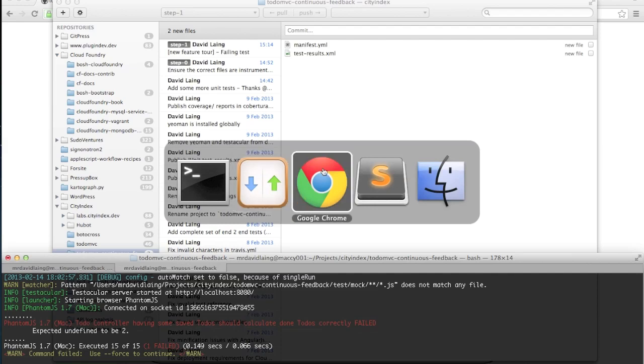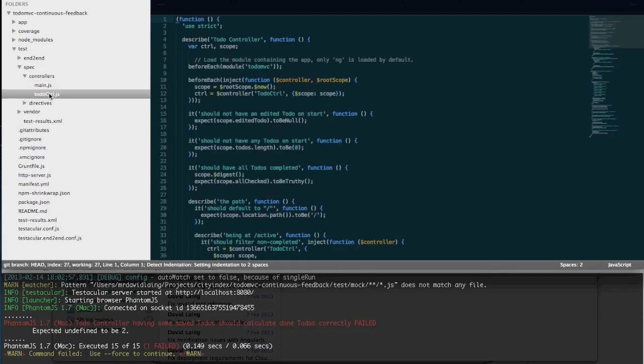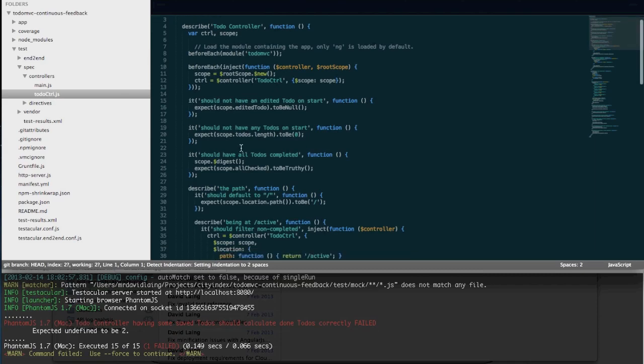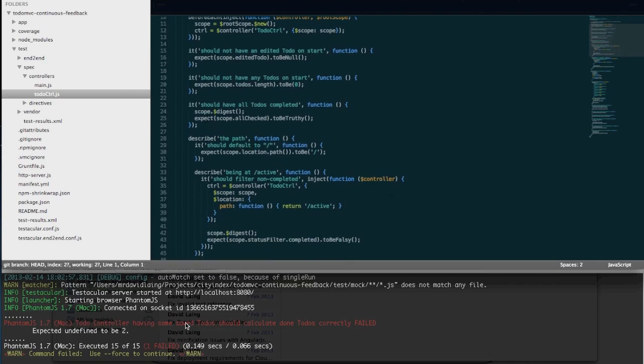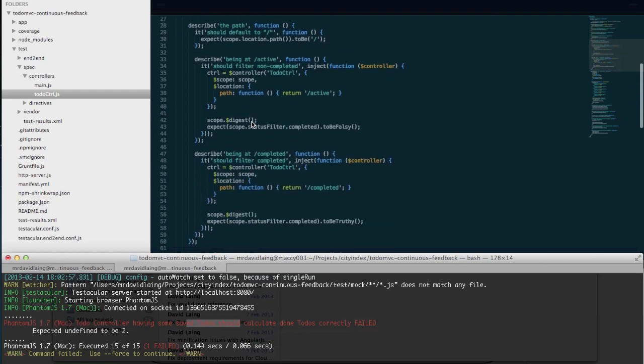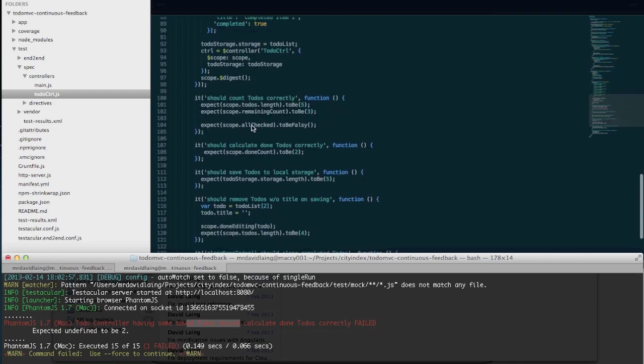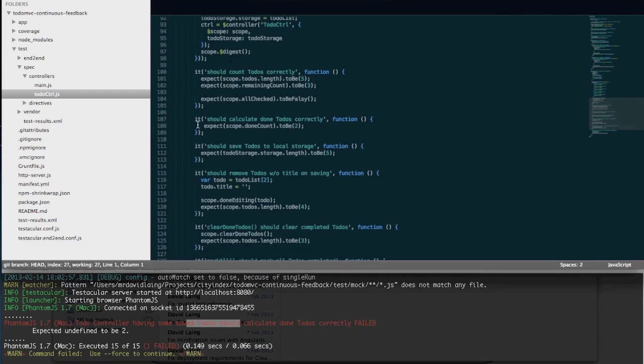So let me go and just show you where that code is. So here under my tests, under my spec tests, under controllers, to-do controller, I have a test called having some to-do should calculate to-dos correctly. Should calculate done to-dos. There we go.